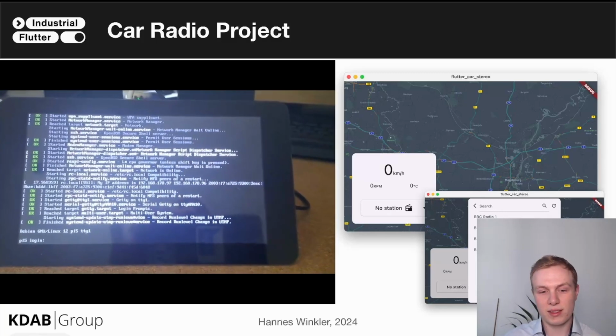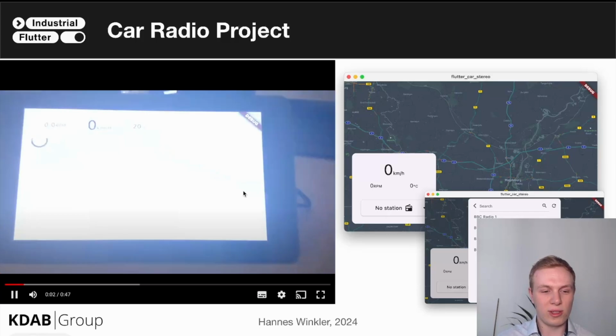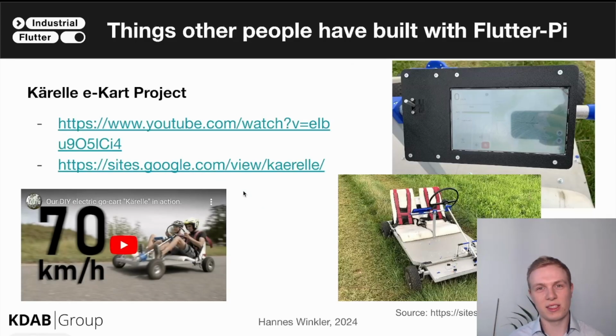Okay, but there's also other projects that use flutter-pi, of course. One project that I think is really cool is called Kerelle ECART. I think they actually took my project to the next level, kinda, because they not only built their own car radio, but they also built their own electric car on top of that. So yeah, here you can see.